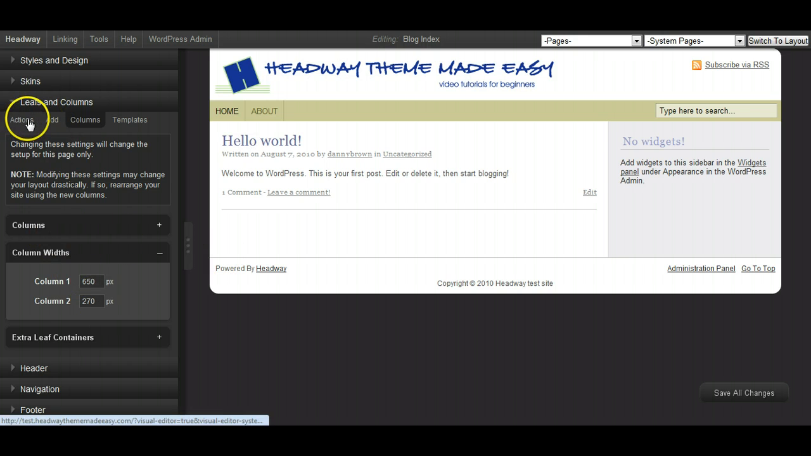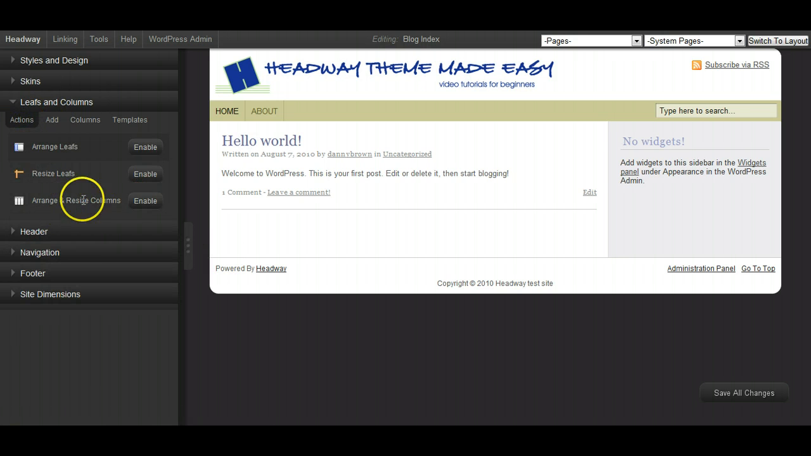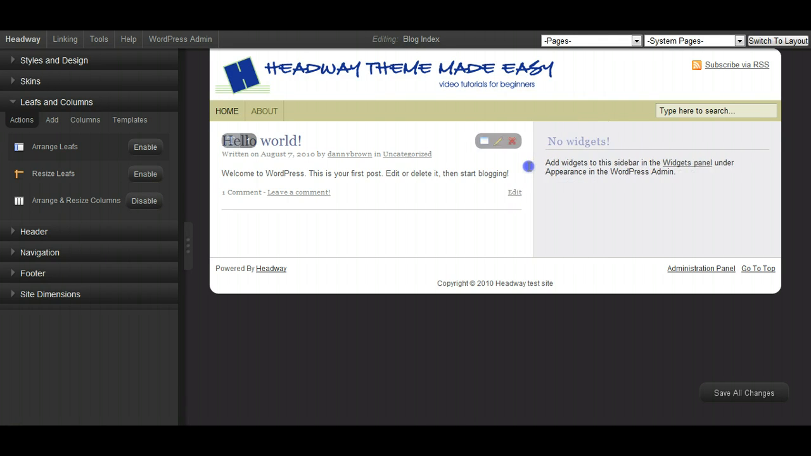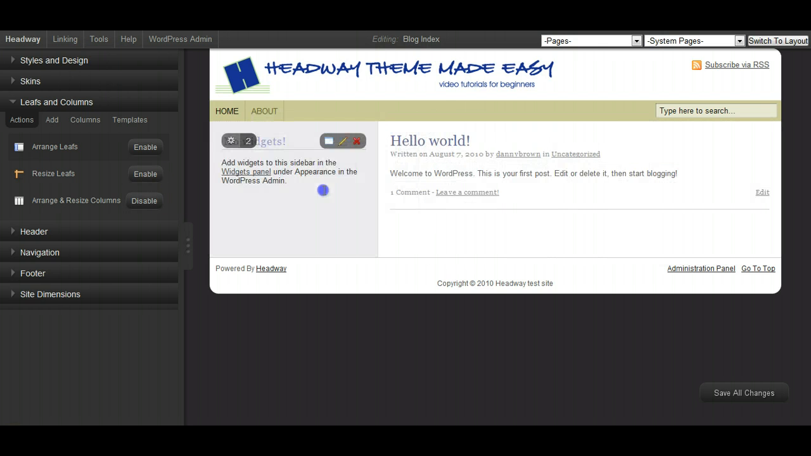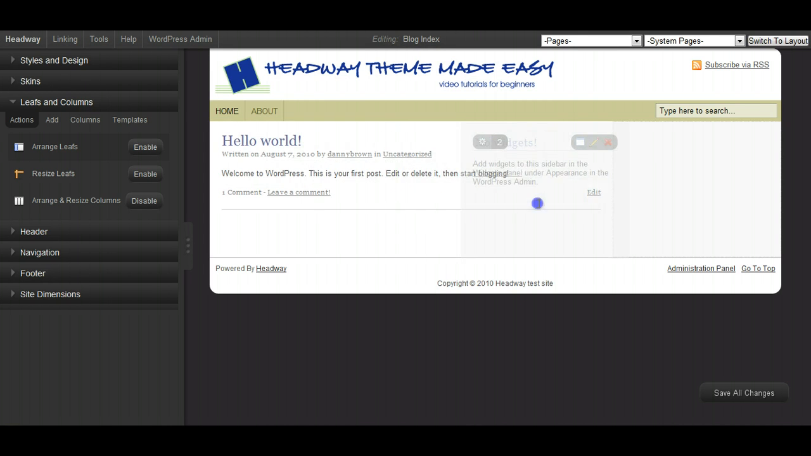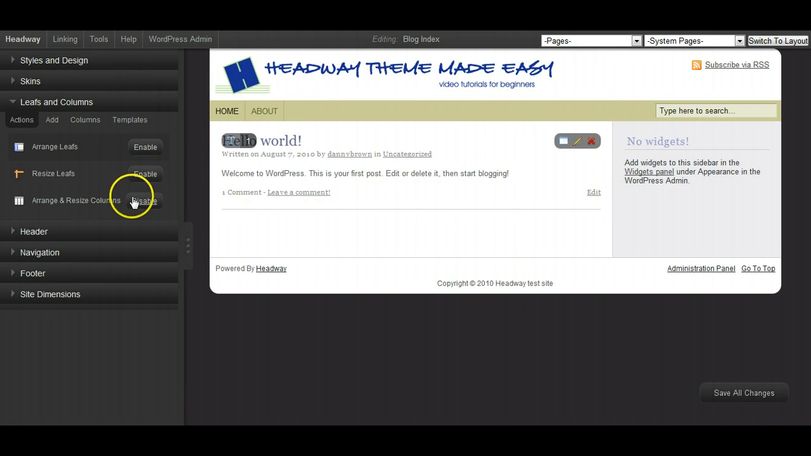Another way you can do it is you can go to actions and you can go to arrange and resize columns. Just enable that, and then that's where you can resize it by dragging it over, dragging it back. And also, if you were thinking, you know what, I want a left-hand sidebar column and I want my content on the right, all you do is drag that over and drop it in, and now the content area is on the right hand side and your sidebar column is on the left hand side. But I kind of like right hand side columns, so there you go. Disable that. Pretty straightforward.